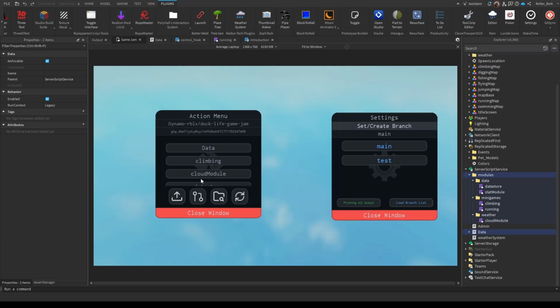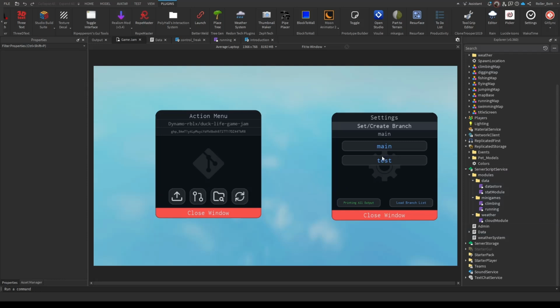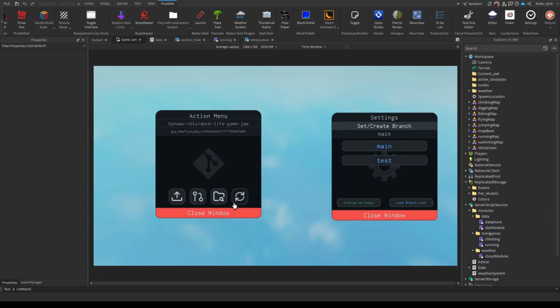So we went over all that. I guess we could go over pulling now. There's no targeted pulling. If you pull, you pull the entire repository. So we're on main right now, aren't we? Yeah. So I'm going to pull the repository.